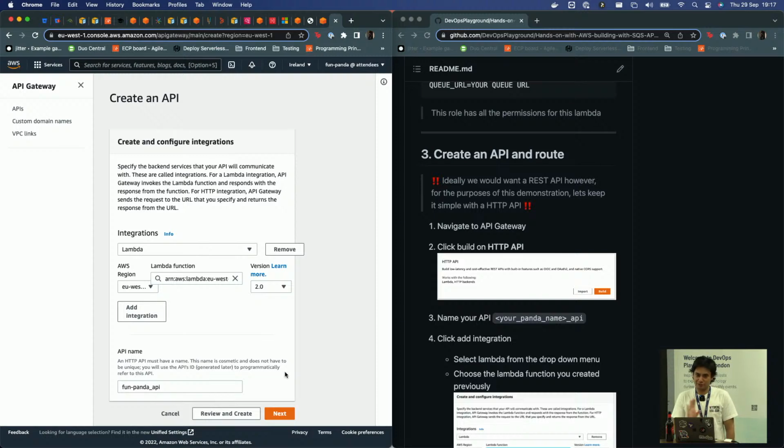I'm assuming everyone's integrated their Lambda. I'll give it 30 more seconds. If anyone's stuck, raise your hand so someone can come help you as well. If you're stuck, just raise your hand and we'll send Patrick over. Cool. So we've got integration. Let's click next.